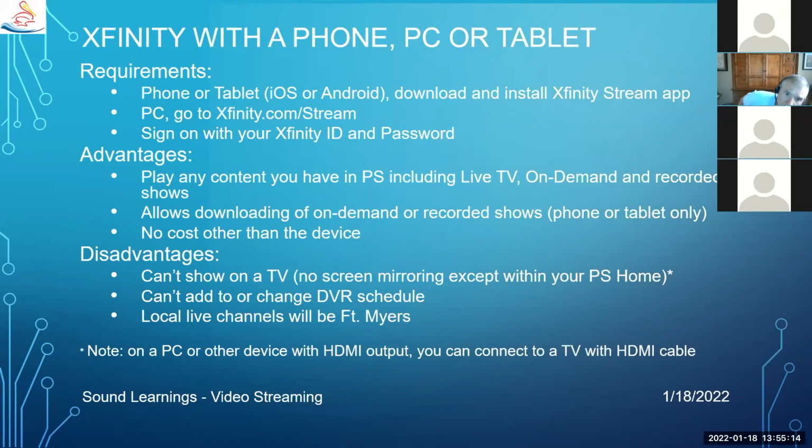It also allows you to download any on-demand show. So you can look up a show that played in the past that maybe you missed, download it to your phone or your tablet, and take it on the road with you. You can also download anything you recorded. If you have recorded something on your DVR, you can download that as well to your phone or tablet. Other than your phone or tablet or PC, there is no cost to it. It's part of our deal with Xfinity.